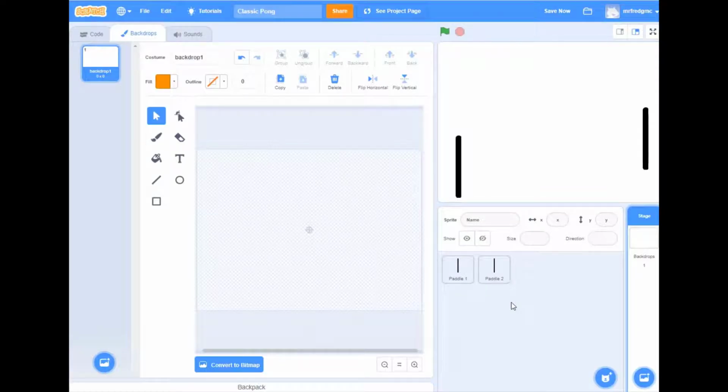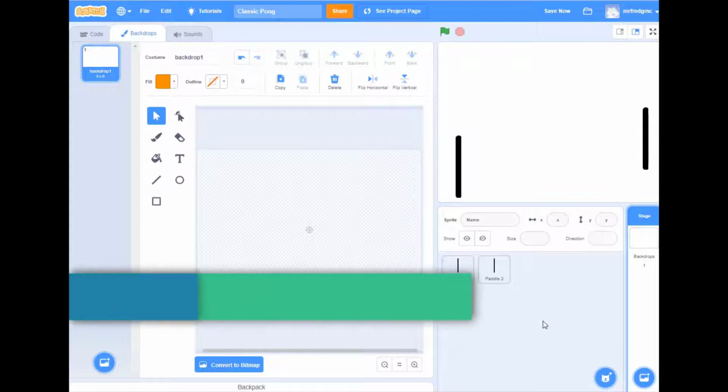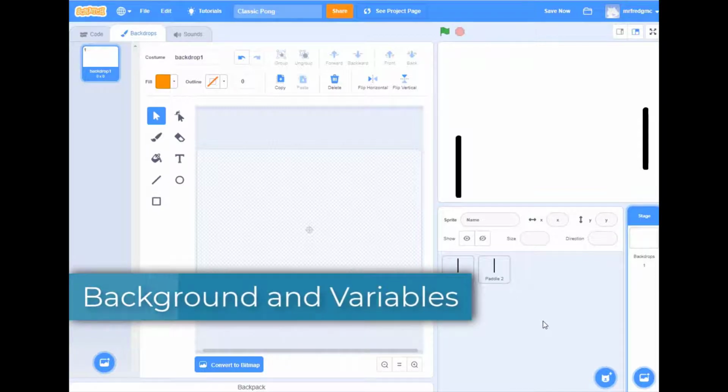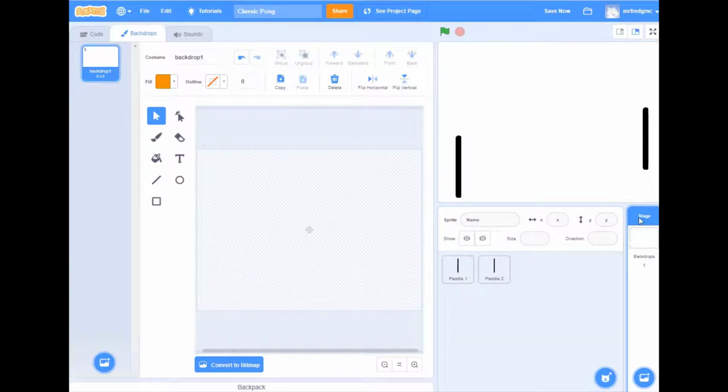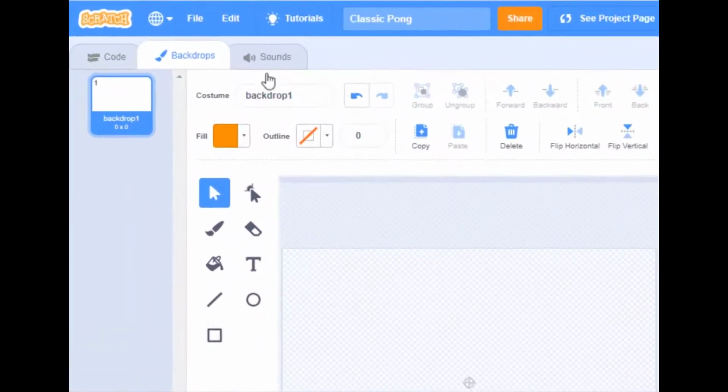Okay, at this point now we're going to work on the background, which is the background of the game, also known as a stage or a backdrop in Scratch. So what I'd like you to do is go over here and click on Stage, and you're going to see a new tab up here or a different tab, and that's going to be Backdrops. So make sure you select Backdrops, and you'll notice that you're back into your window where you can paint.